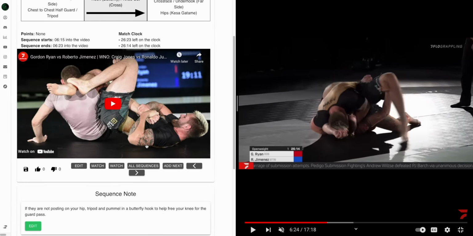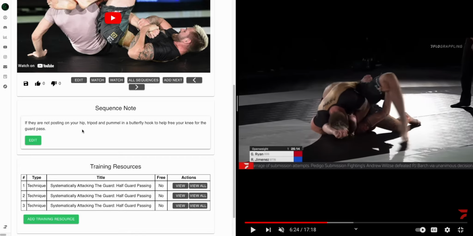And then it'll take you to this page. And from here, you can add another note if you want. And you can see I said, if they're not posting on your hip, tripod and pummel and butterfly hook to help free your knee for the guard pass. And this is basically what Gordon talks about in this instructional. And you can see I've linked quite a few examples of what Gordon was talking about in this instructional.